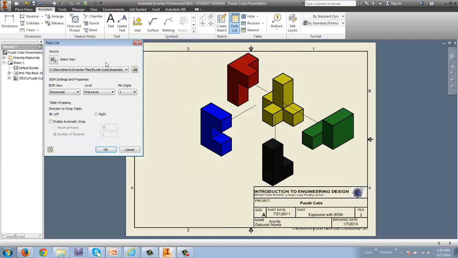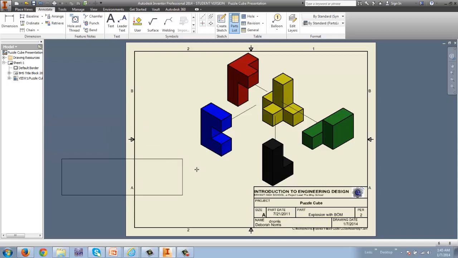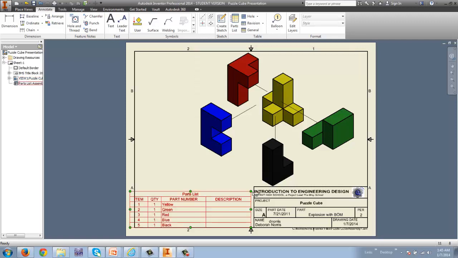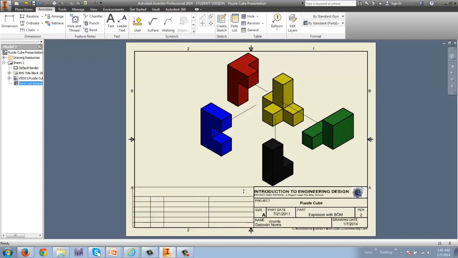So we're choosing that same file. It's asking me about what level. This is fine, and we're going to say OK. And yes, we want to enable the bill of materials view, and it gives us a box. We're going to take that box and we're going to place it. We could either place it right here, and I want to move it, and you have to move your cursor around until you get the little red cross. Then you want to scoot it right next to your title block and pull it up to where it's about the same height, so that it looks nice and neat.